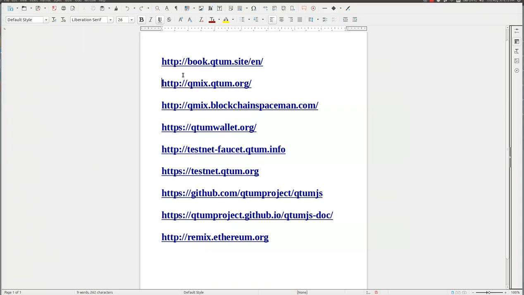We're now going to go to Qmix, qmix.qtum.org. You'll also hear another one, qmix.blockchainspaceman.com. They're both the exact same thing. Blockchainspaceman.com is just where we push the development phases before publishing them to the official Qtum website. Currently, as of filming this video, they're exactly the same.